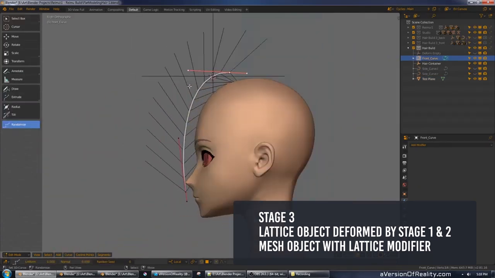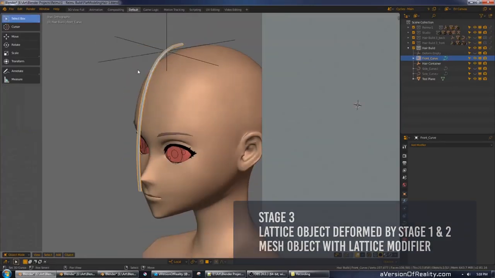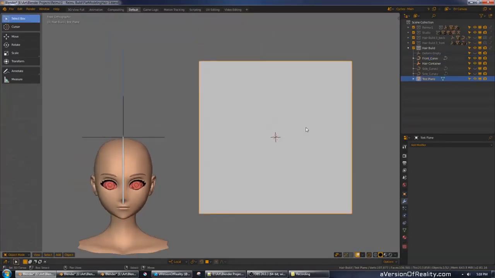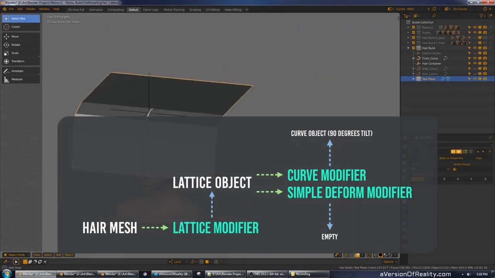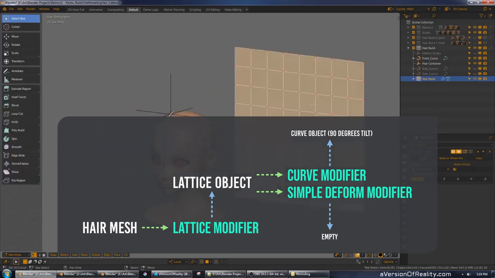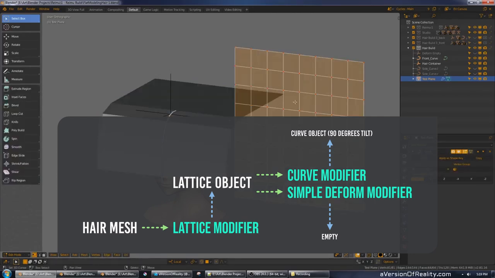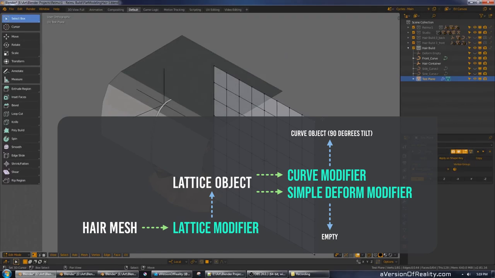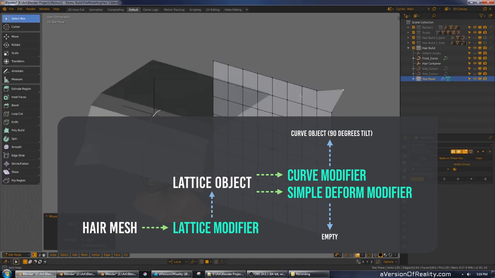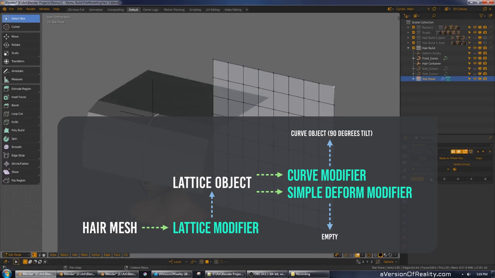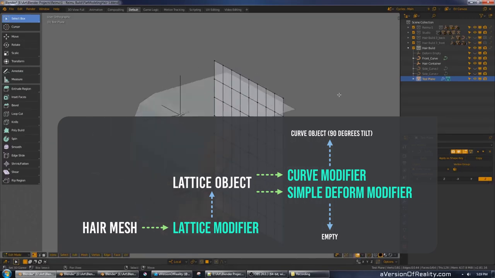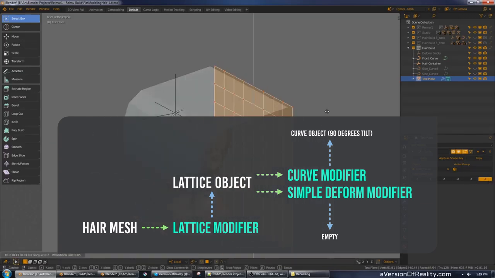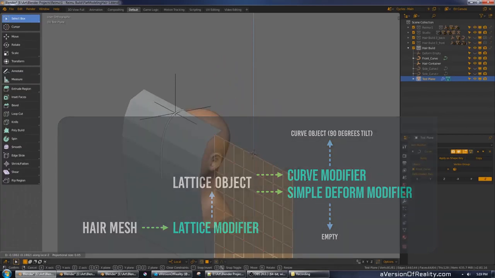And here's where it might get confusing. We are not directly deforming the plane anymore. In fact, the deformation chain looks more like this. The lattice object is modified by the curve modifier, then further deformed by a simple deform modifier. The plane mesh, aka the hair mesh, does not need the other modifiers. A single lattice modifier, linked to the lattice object, will deform it to the previous shape. We only use the plane in the earlier stage to be able to see the deformation and orientation.